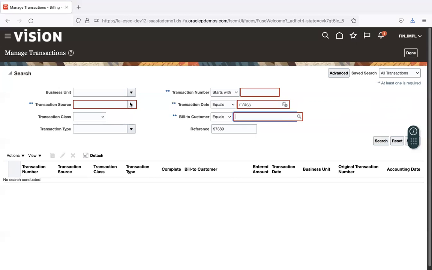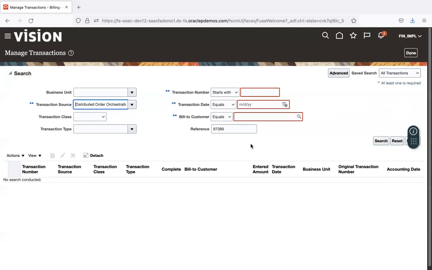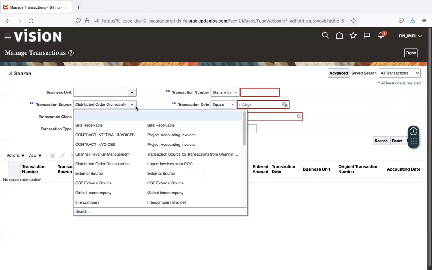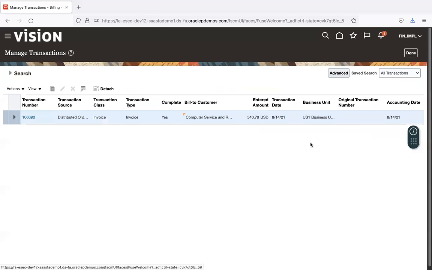You could probably say the transaction source is distributed order orchestration. And what does that mean? That means it's an invoice imported from the order management module. Go ahead and search for it. You could see that there is an invoice created, and this is the invoice number. Open it up.